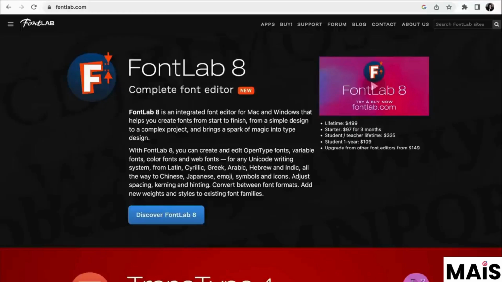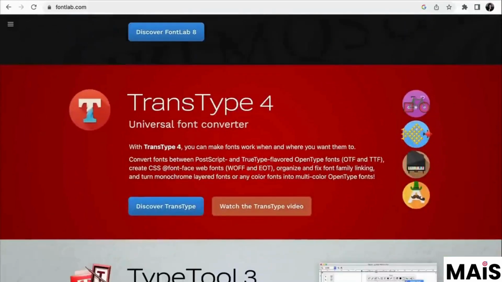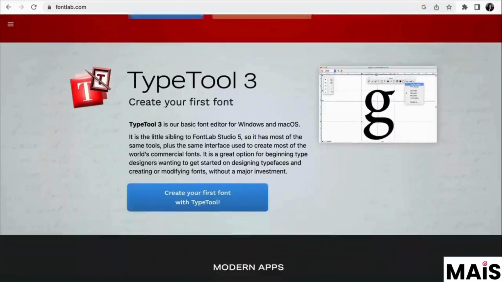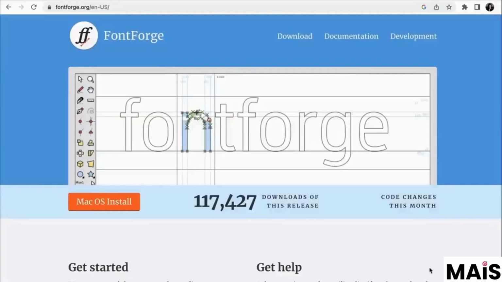UI and UX designers also use some of these tools mentioned like Figma, Adobe XD, Webflow, and Sketch. And if you're interested in typeface design, FontLab is a professional software that has been the industry standard for many years. FontForge is a great free option here.